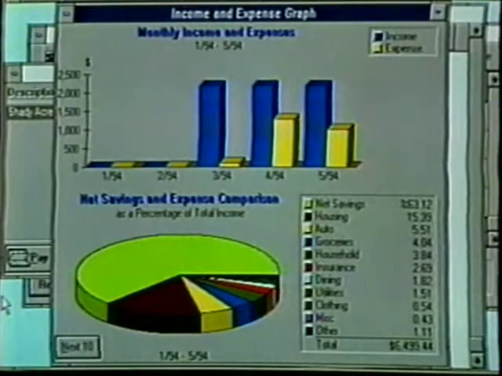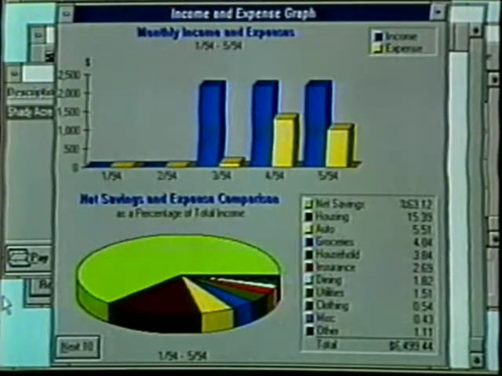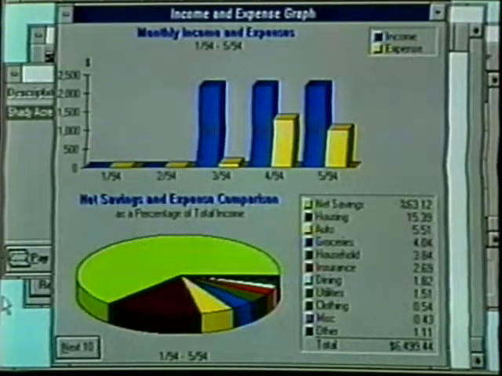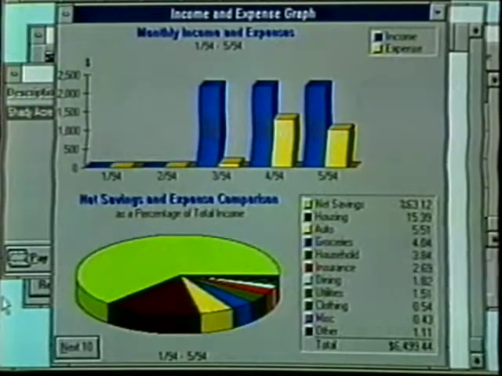The pie chart shows the largest 10 categories. These are three-dimensional graphs. If you want to view the graphs two-dimensionally, which is faster for your computer to generate, or you prefer patterns instead of colors, select Preferences from the icon bar. You can change graph designs there.